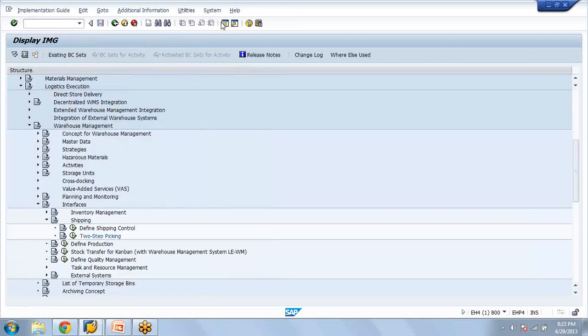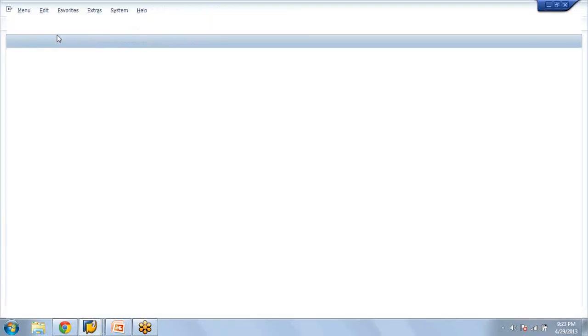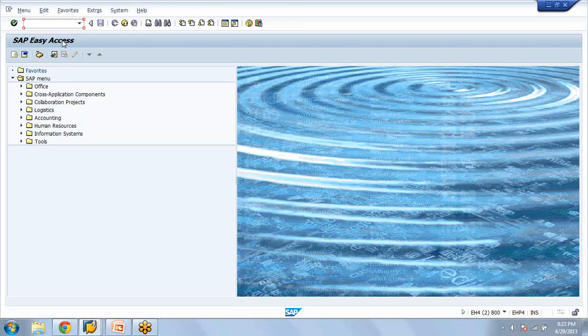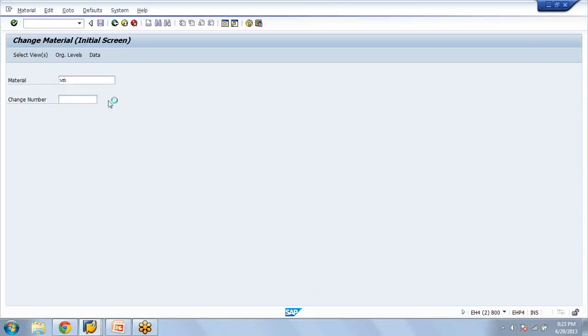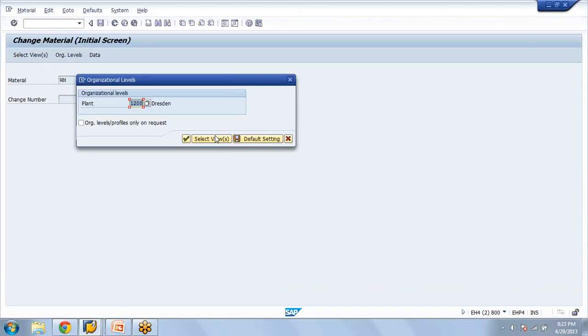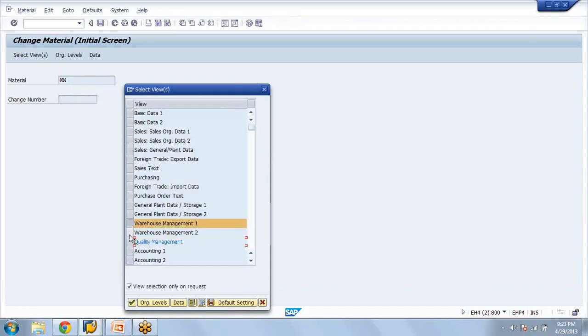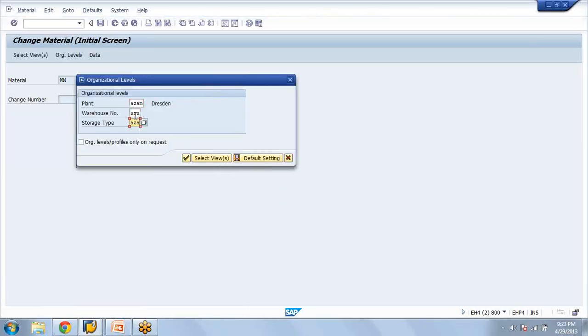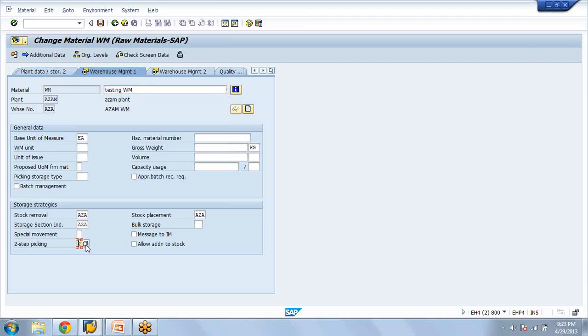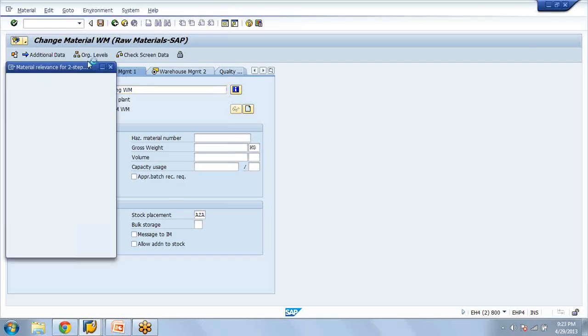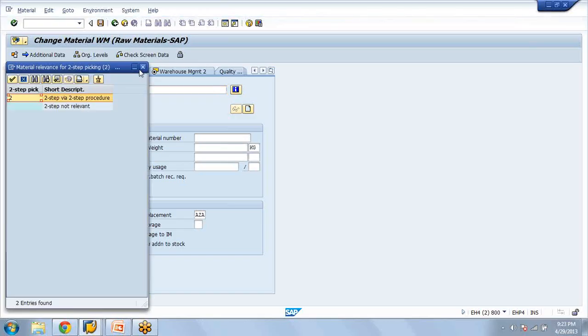And also we'll need to maintain the master data. In the WM1 screen, we need to maintain it as two-step picking, via the two-step procedure. So copy, save it.